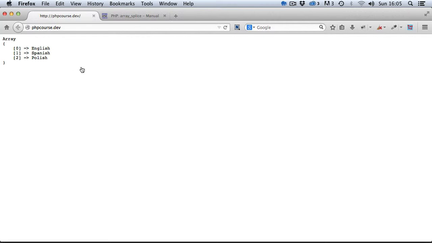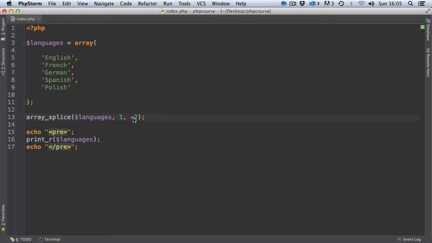So now I think you're getting a better idea of what this negative length does. So basically anything between the index and from the end of the array. So 2 items from the array, -2, 2 items from the array stay, and the first item, only the item with index 0, stays from the beginning. So basically French and German goes. Anything that's in between.